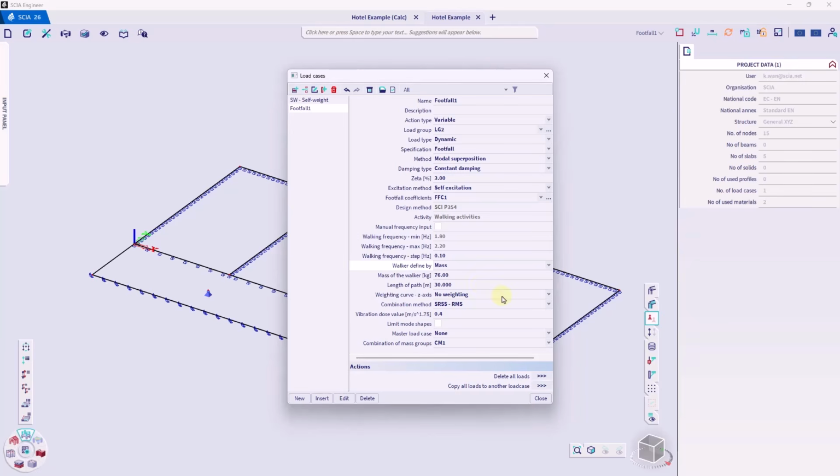You have the option to apply a weighting curve. The human body is more sensitive to certain frequencies and directions. Weighting curves are a way of adjusting vibration values to better represent how these vibrations might be felt by a person. So these curves come from international standards, so you can opt to use one of them if you wish. Whichever design method you are following will give you more information.